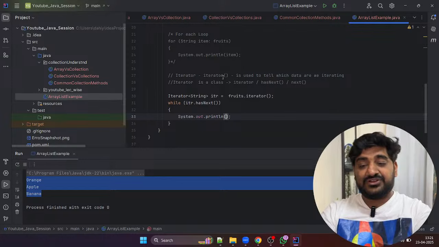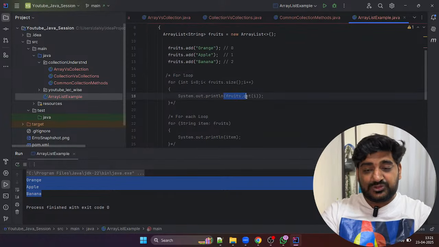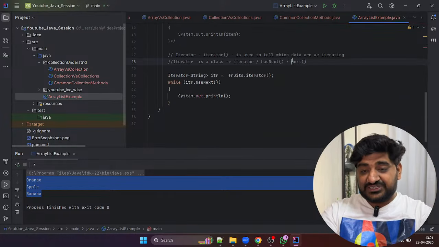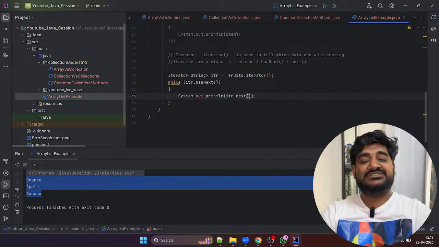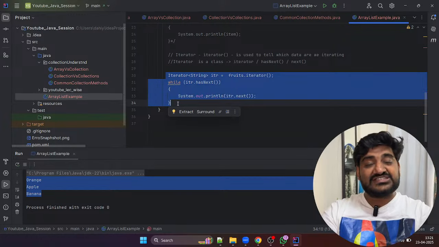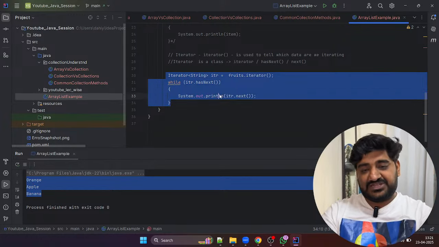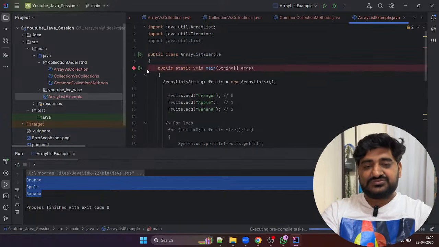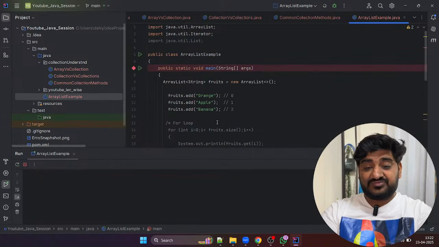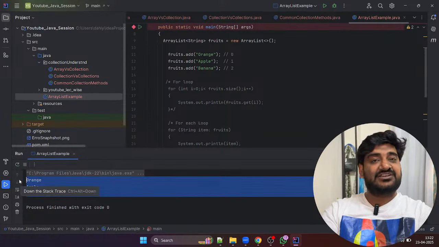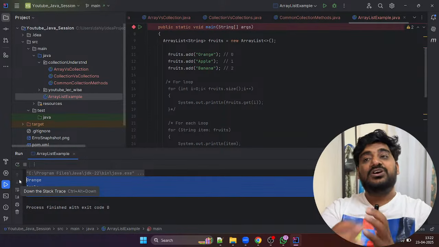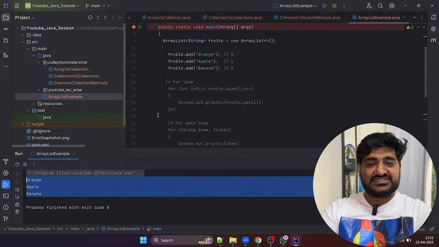Then, like we did with fruit dot get, the same function is represented here by the next function. So itr dot next. This approach will print the values orange, apple and banana, similar to before. Let's execute the same to check. You can see it is still printing the same values. This is how retrieving data from an array list looks.